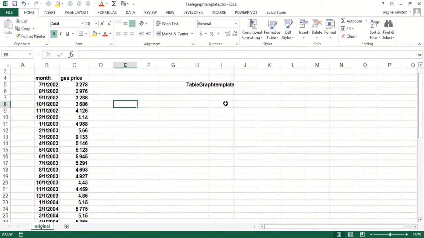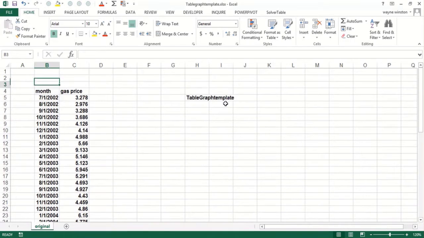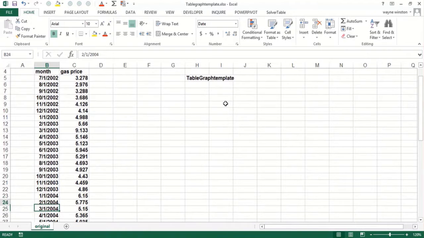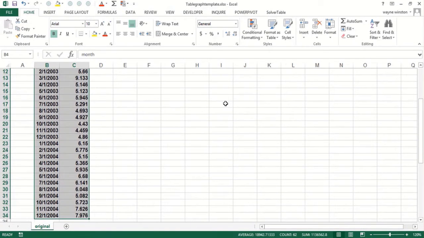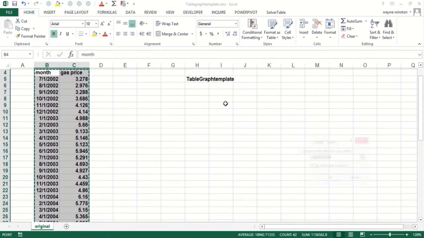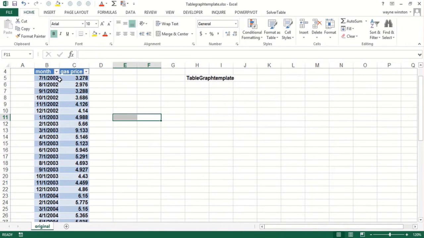Okay, so here we have some natural gas prices going from 2002 through December 2004. So we're going to make this a table. You should make the data a table before you create the charts. So we'll do Control-T. It's a table. Okay, now let's make it a chart.